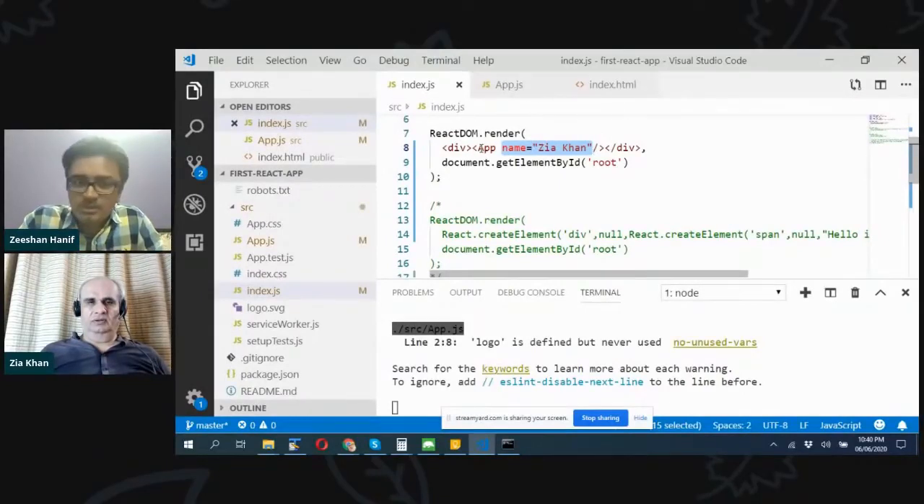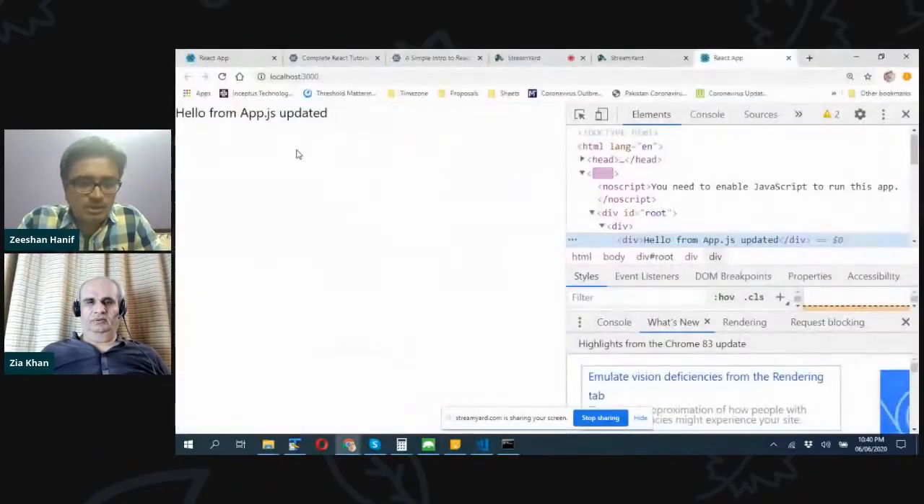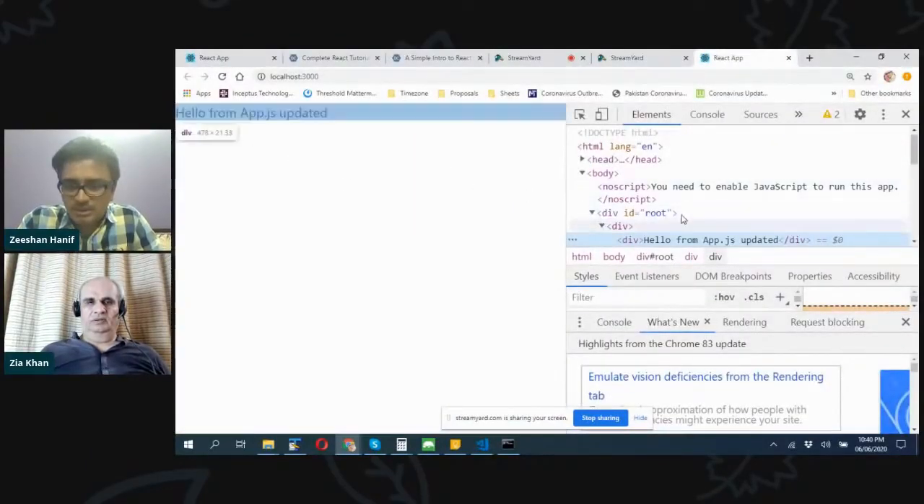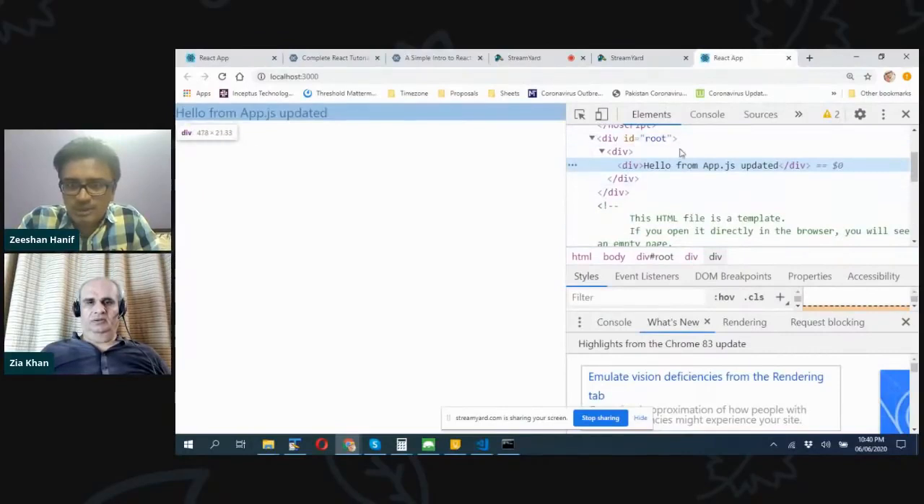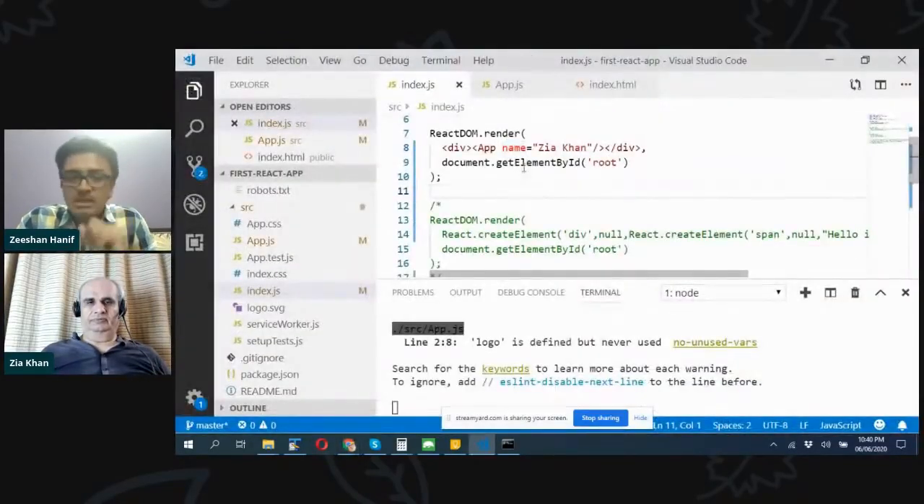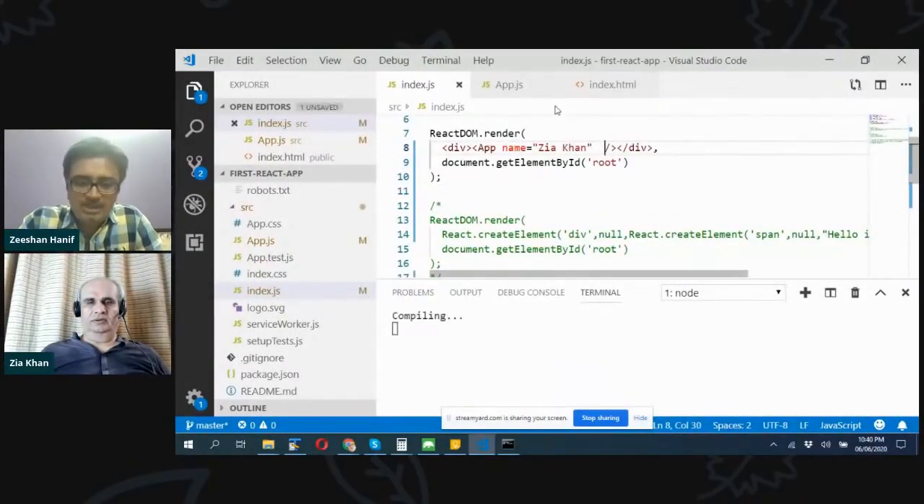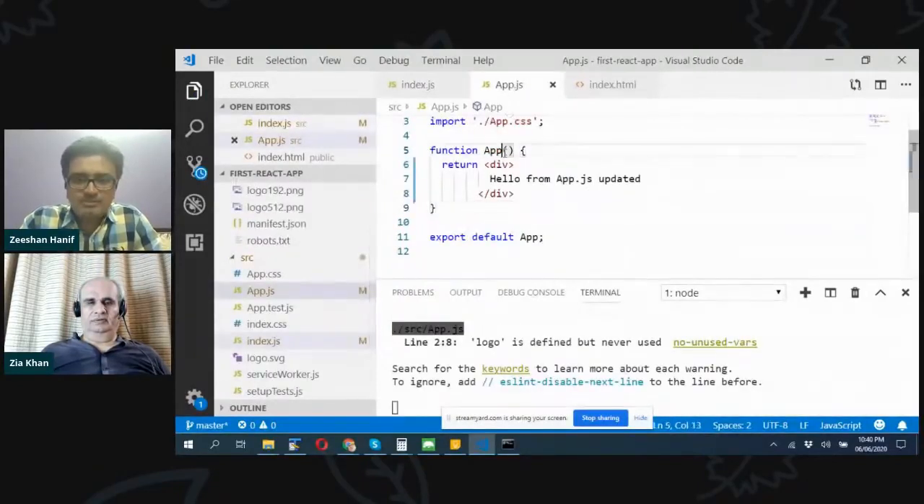Same here, you can provide a property to your app component. It will do nothing because it is not being used, and it will not display over here either. Now, all the properties we pass here will be available in the first argument of your function. You can name it props. Generally we name it props.